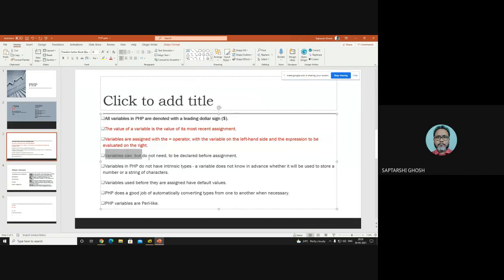Now, this is the important one I told you. Variables in PHP do not have intrinsic type. Intrinsic means the integer, double, float, boolean, all these things. A variable doesn't know in advance whether it will be used to store a number or string or characters. It recognizes this with the help of the operator.